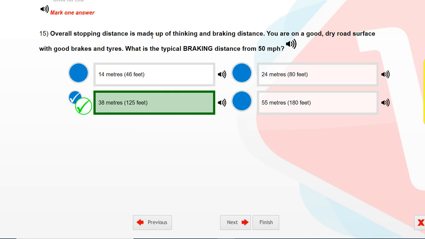Overall stopping distance is made up of thinking and braking distance. You are on a good dry road surface with good brakes and tires. What is the typical braking distance from 50 miles per hour? 38 meters, 125 feet.